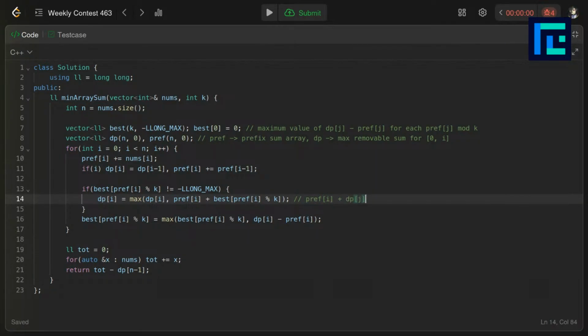plus dp of j minus prefix of j, right? And by using best of this mod value, basically I'm finding the maximum of dp of j minus prefix of j, plus prefix of I, right? So I'm basically finding the max of this over all valid j, and I'm doing this in O of 1 instead of O of n, right?